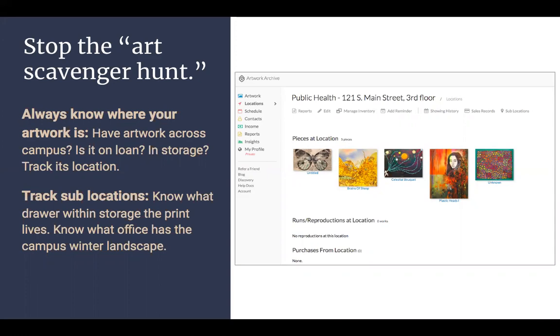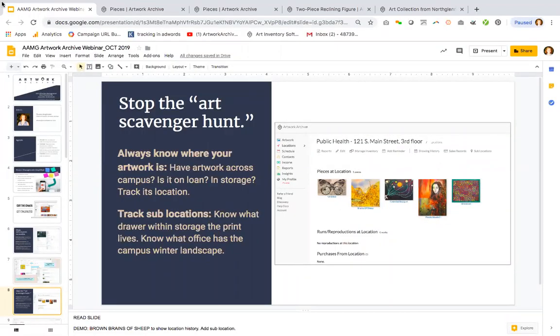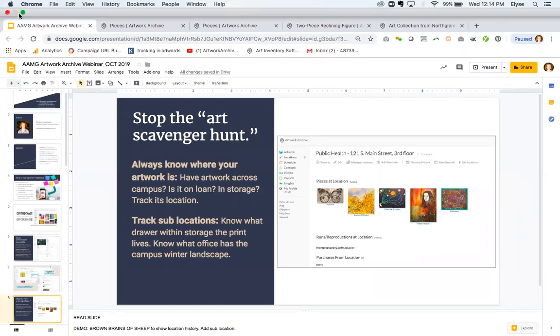Another best practice is to stop the art scavenger hunt, to always know where your artwork is. If you have artwork across campus, is it on loan, most likely in storage, very promising, yes. So you want to track its location. You can also track sublocations and know what drawer within storage the print lives, know what office has the campus winter landscape, etc. And I'm going to pop out and show you an example from one of our users. My computer will just allow me. There it is.